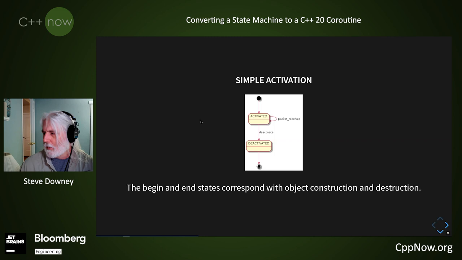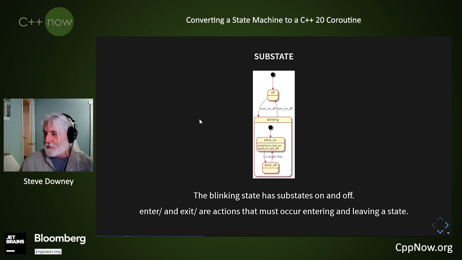We can model substates with submachines. The initial state transitions to off. We get the turn on off signal, and this little state machine transitions to its blinking state, which has two substates, blink on and blink off. When we first enter the blinking state, we transition immediately to the blink on substate. And on enter for that state, we turn the LED on. When we exit that state, we turn the LED off.